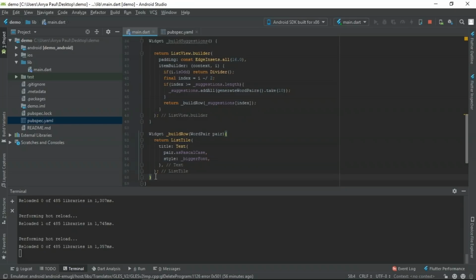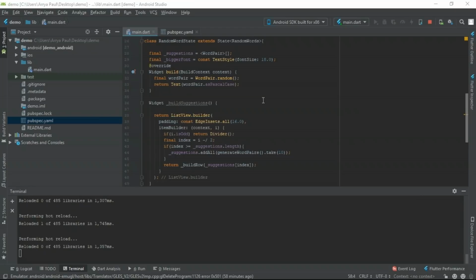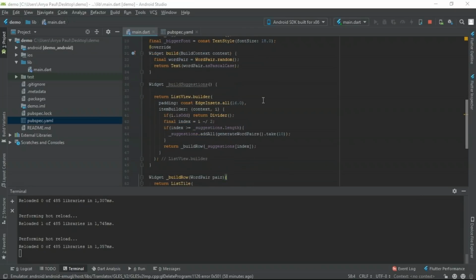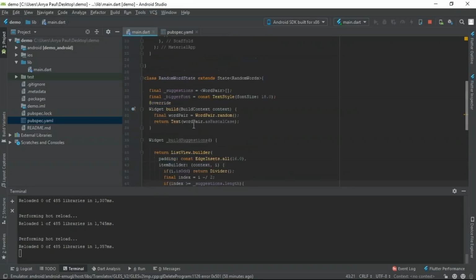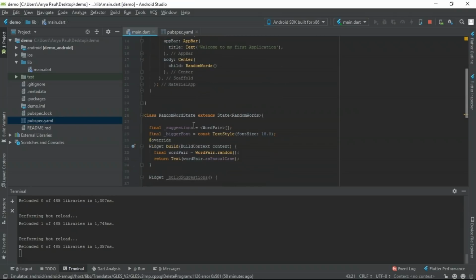Now in the random word state class, we have to update the build method to use the build suggestions. So we want to use our build suggestions in the build part of our random words generator stateless class. So what we want to do is go ahead and put in the following piece of code in our build part. So let's go ahead and find the build. This is random word state and this is the build part. So let's go ahead and delete this.